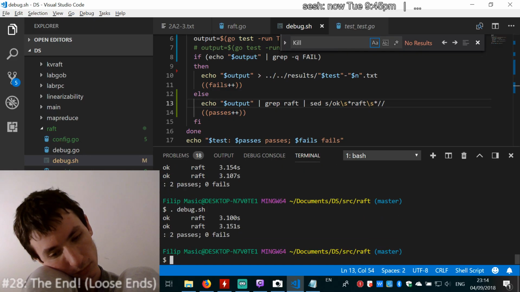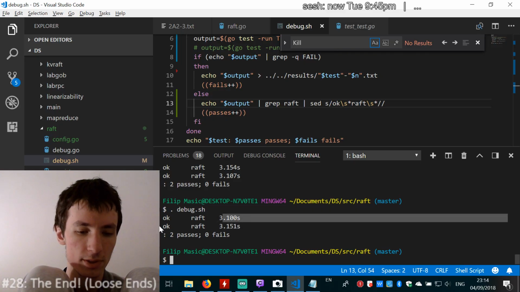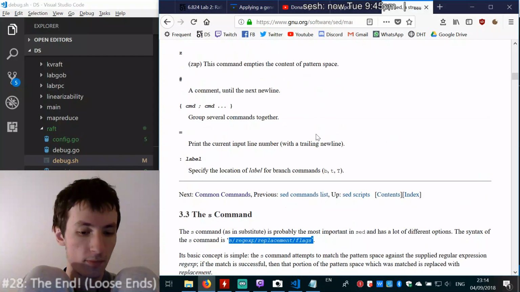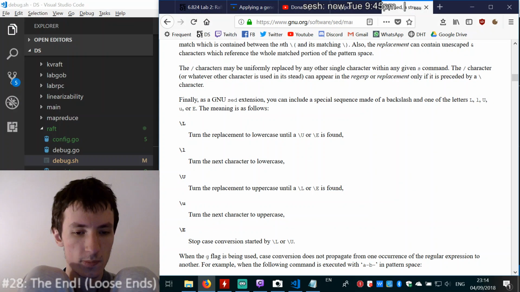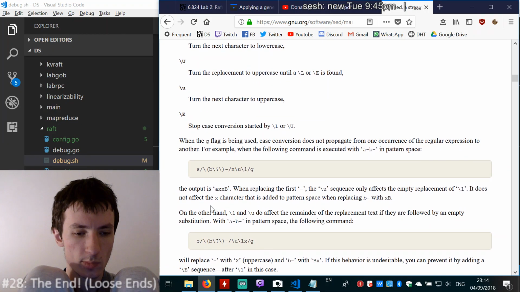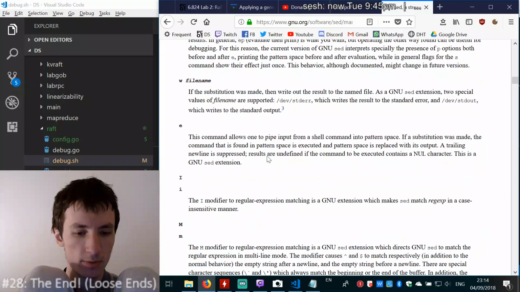No, it didn't work. I attempted to overwrite. I guess what this means is it didn't match anything. G, the global flag, is that what I want here?